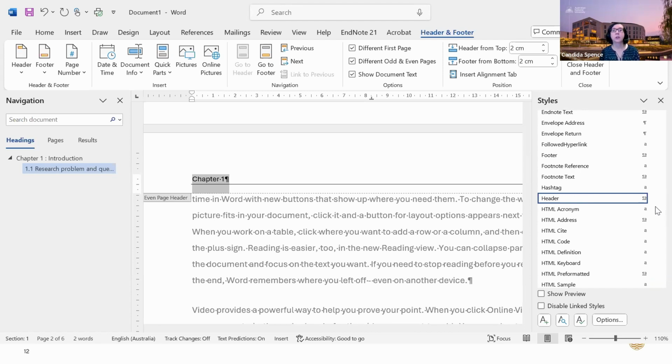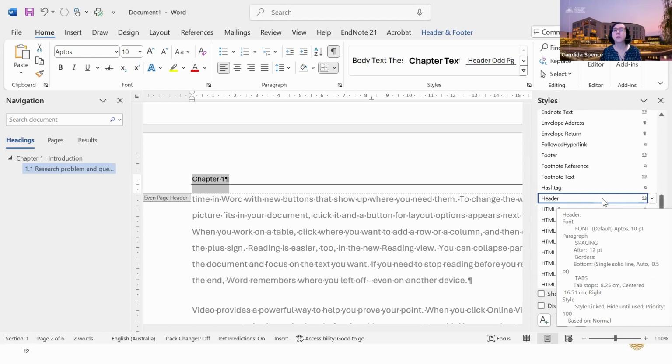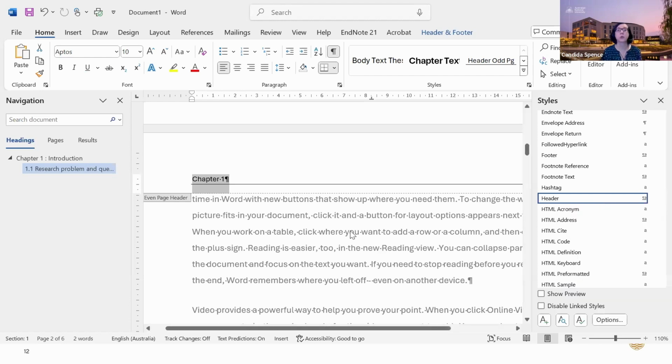This is a style called header, which I have set up to be Aptos 10 point. If you hover over your style, you can see there, and it's got a 12-point gap after and a bottom border of a solid line. So that's actually built into the header. So if you wanted to change the font to something else, you would modify this to change it throughout.